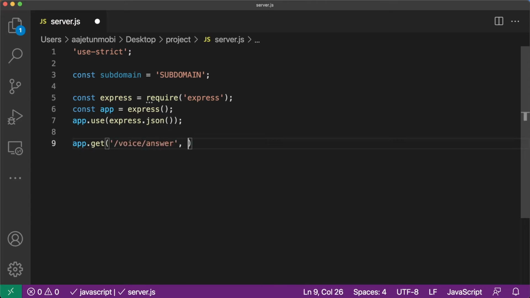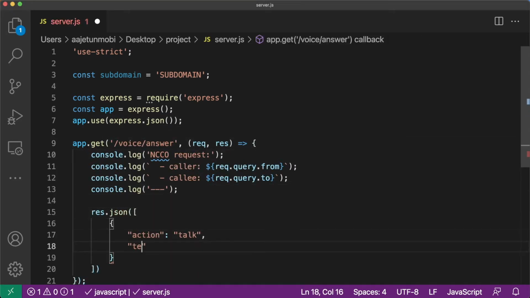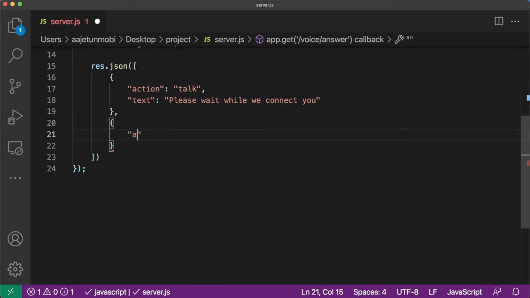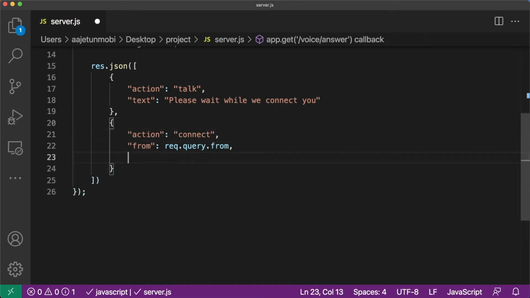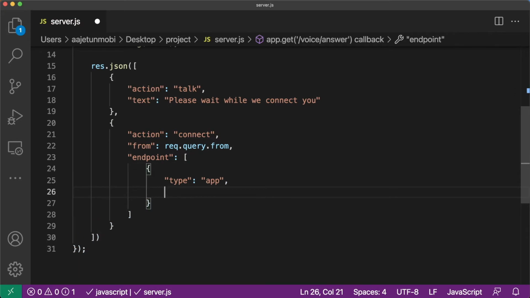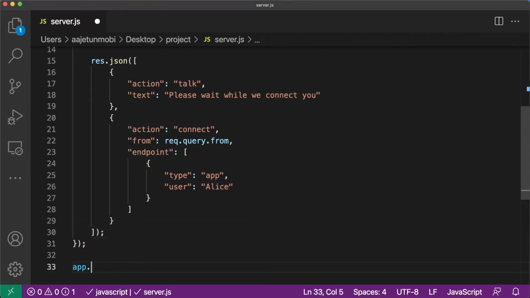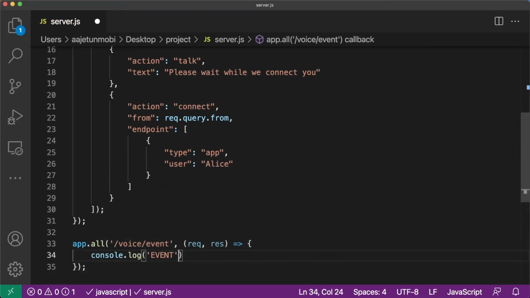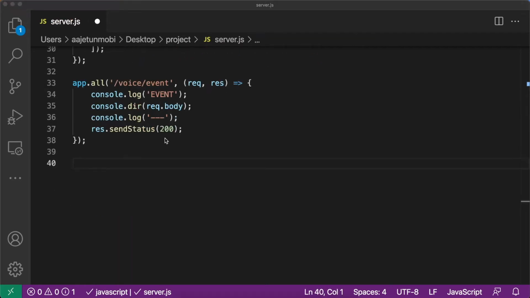Next, define the root of the answer URL. This route will return an NCCO with a talk action followed by a connect action. The connect action will connect the inbound call to an app user called Alice. Define the route for event callbacks and log the incoming events to the console.